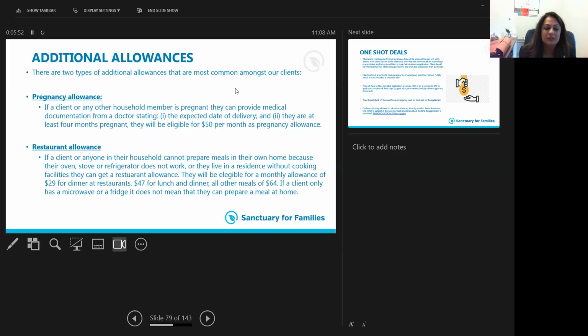If a client only has a microwave or fridge, it doesn't mean that they can prepare a meal at home. So if that's the case, if they do have one of these, then you can still ask for the restaurant allowance, okay?